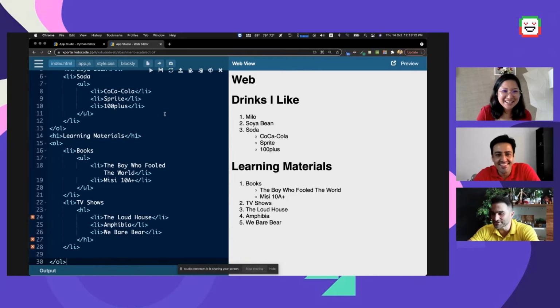And learning materials, books. The Boy Who Fooled the World. Wow, that's great. You read books. Awesome. Keep doing the same things. And Missy 10A plus. I don't know about this book. Do you guys know about this book? Neither of them. No, I haven't heard of it. So we're going to search about it. And TV shows. What TV shows? Oh, The Loud House, Amphibia, and We Bare Bears. Oh, we bare bears. Okay, those three. They're so cute.